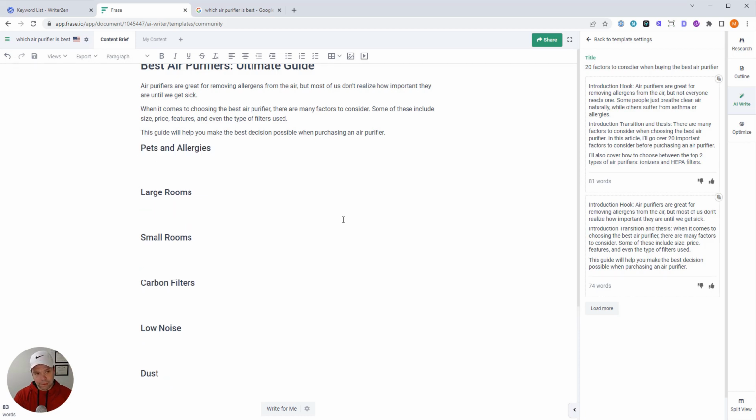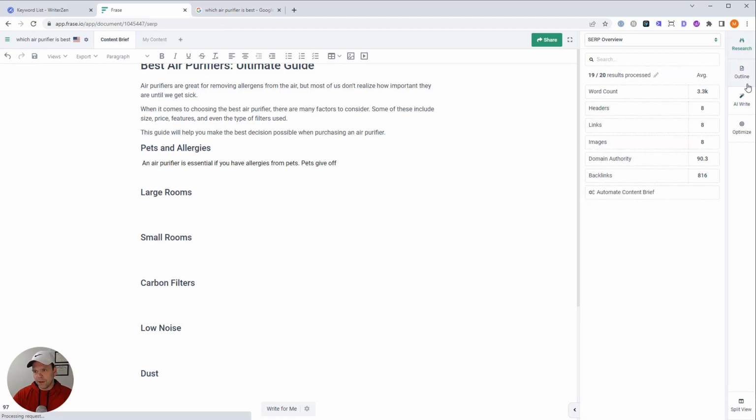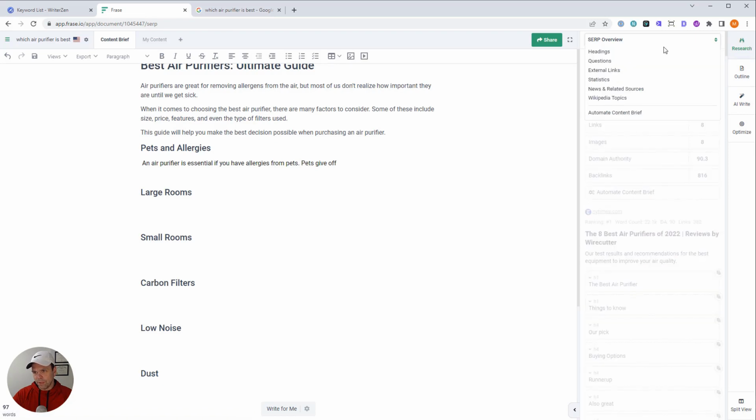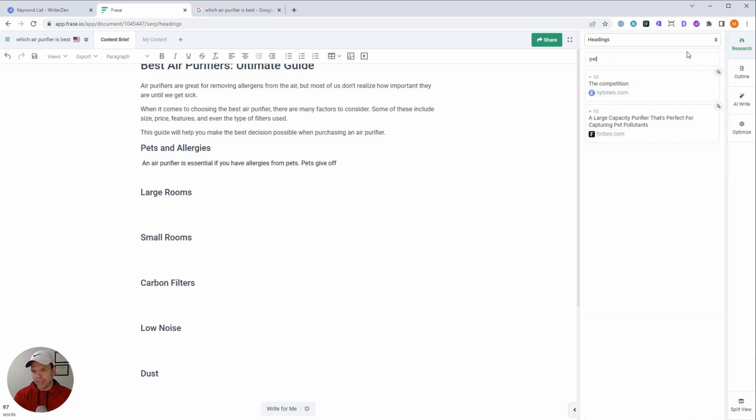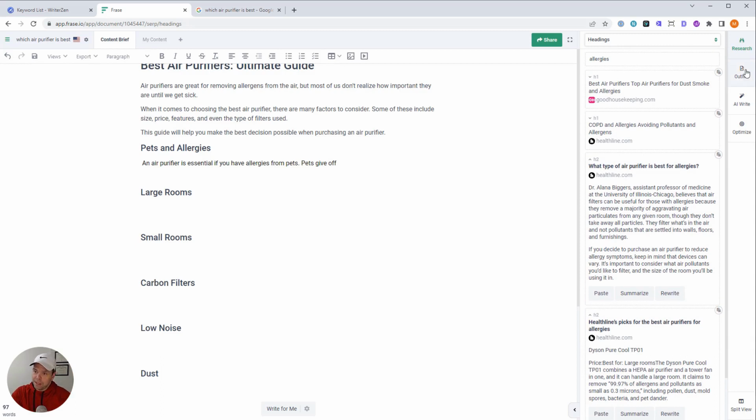If you're a good writer, you could say, an air purifier is essential if you have allergies from pets. Pets give off, I don't know, and we can actually go to the SERP and search this. So we go to the research, we click on headings, we put in pet, well, that doesn't help. So unfortunately here, because most of the articles in the SERP are the 10 best purifiers, they're not going to just talk about pet allergies.